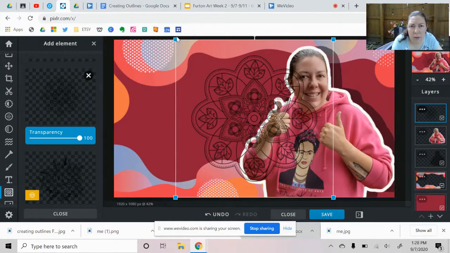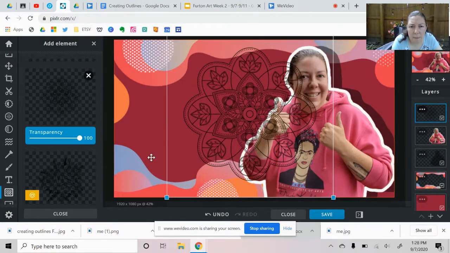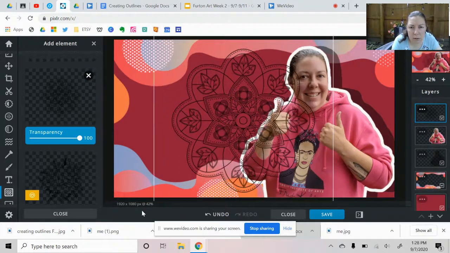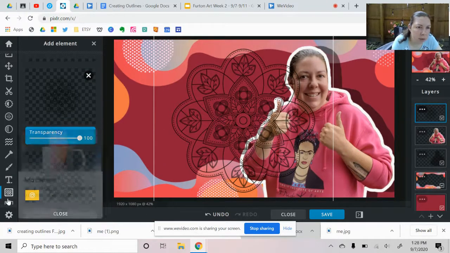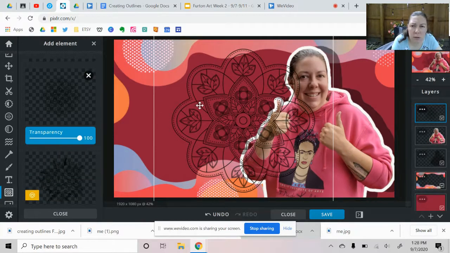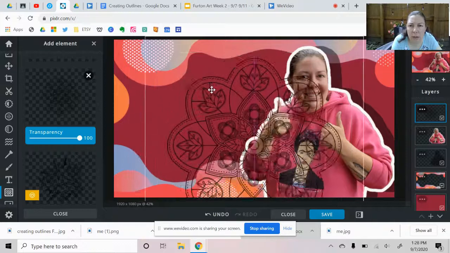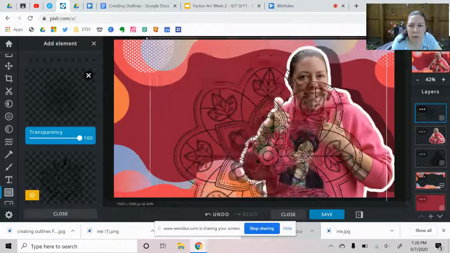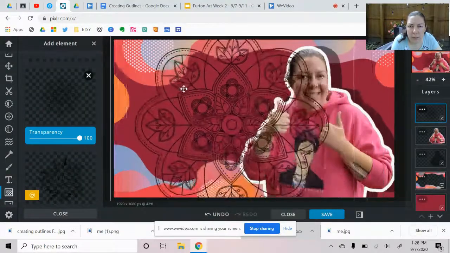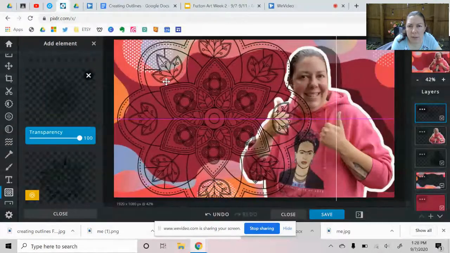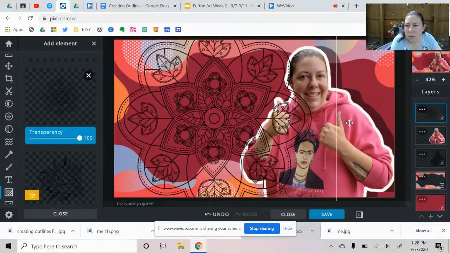All right, that one's cool. So I want to make it bigger. And it looks like it doesn't want me to make it bigger. There we go. That's how we make it bigger. Because I want it to fill this space over here. So I'm cool with that.